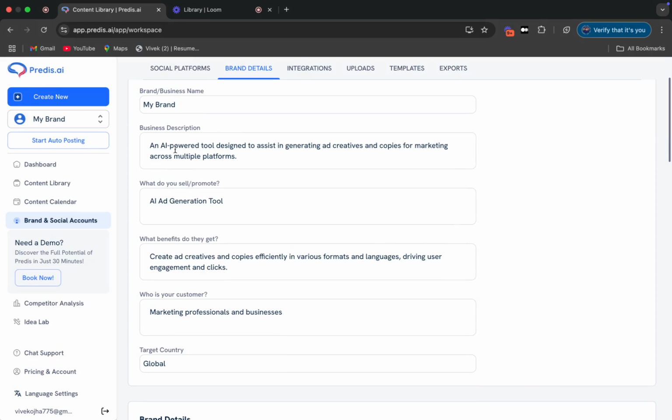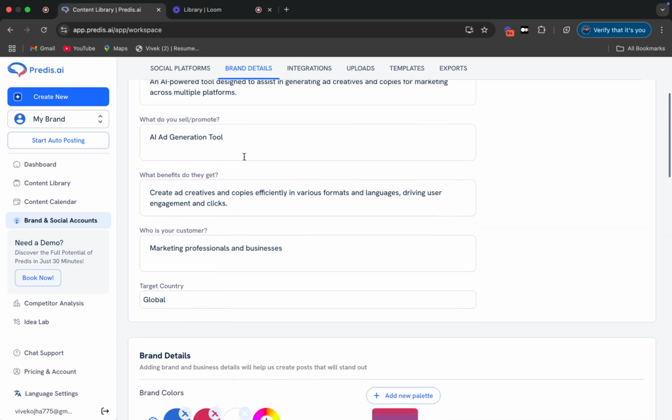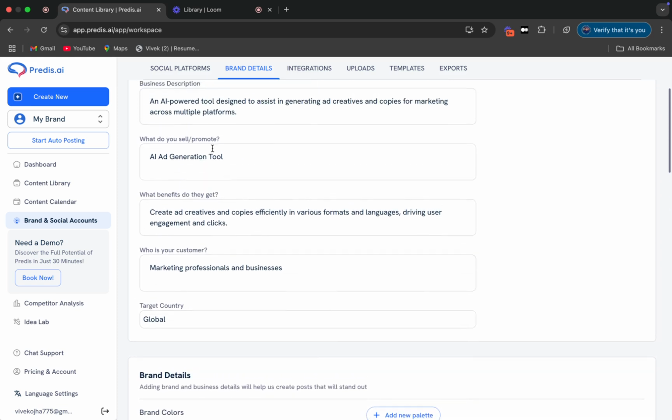So my business description: an AI powered tool designed to assist in generating ad creative and copies for marketing across multiple platforms. So this is what we do basically. Now if I scroll down, I can see for each of the questions the AI has already answered. I can even add to this. Maybe if I want to add a few things here, I can just do that, edit this.